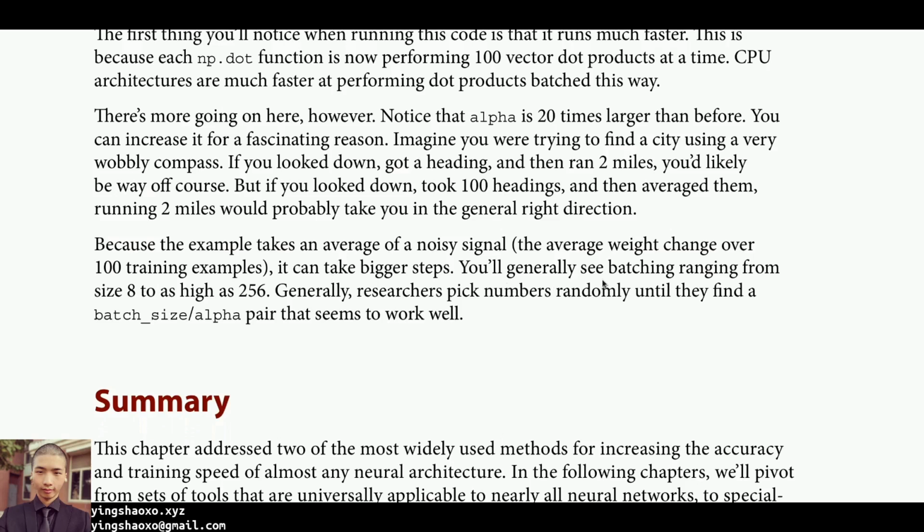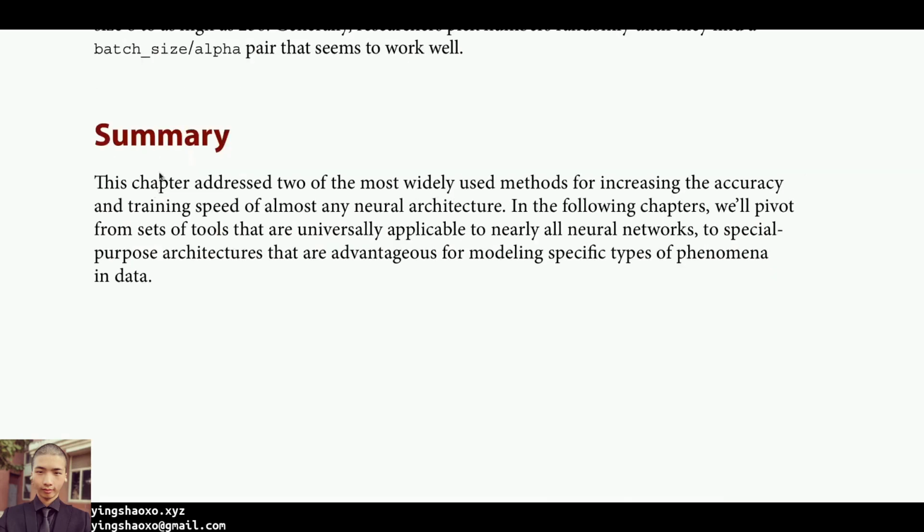You'll generally see batch sizes ranging from 8 to as high as 256. Generally, researchers pick numbers randomly until they find a batch size and alpha pair that seems to work well.